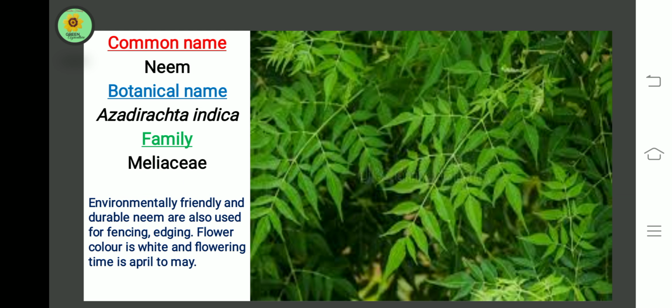Next tree is neem. Botanical name Azadirachta indica, belongs to Meliaceae family. Neem is a fast growing tree that can reach a height of 15 to 20 meters and rarely 35 to 40 meters. It is evergreen, but in severe drought it may shed most or nearly all of its leaves. Environmentally friendly and durable, neem is also used for fencing, edging.